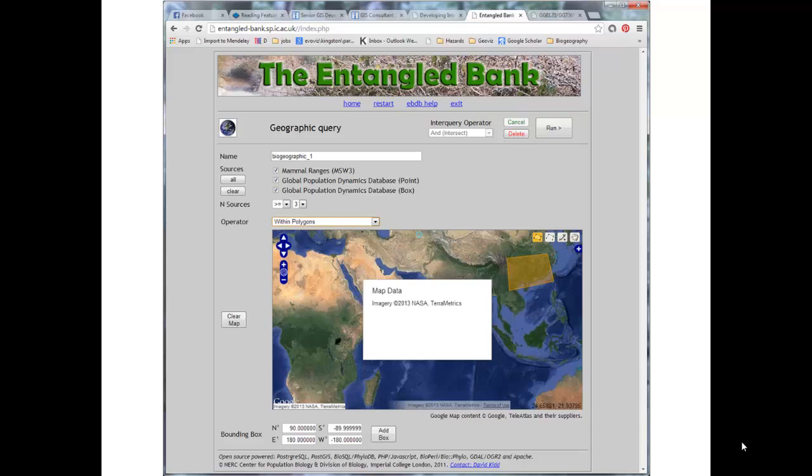So a user can put in a polygon or a line or a point, and then they can use that geometry to make a spatial query. There's a whole variety of spatial operators that are supported by a pull-down list here. In this case, I've got a polygon drawn across part of China. We've got the within polygons operator set, so that when you run this query, what it's going to return is all the mammal ranges, all the global population database point locations, and also the bounding boxes.